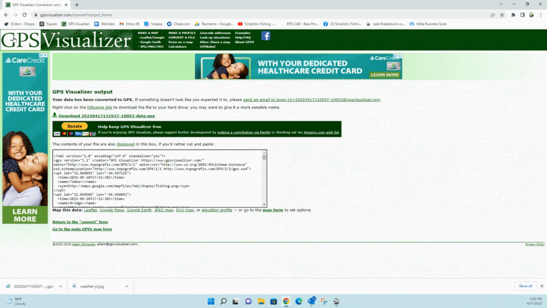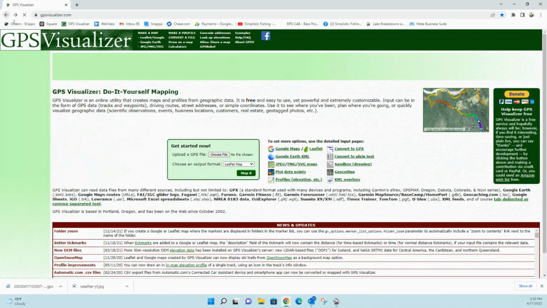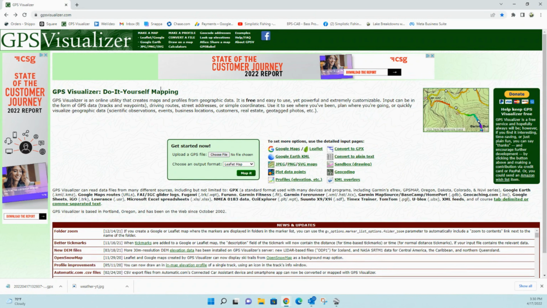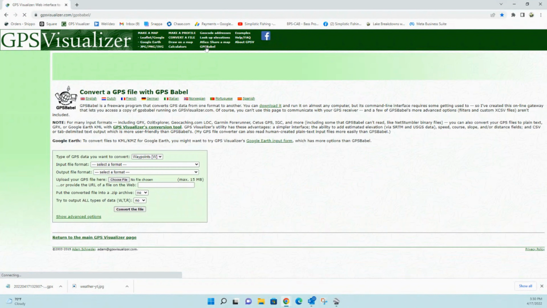So for you Lowrance users, we're going to go back out. When you first get to this main screen for GPS Visualizer, up here at the top, you're going to notice a little link that's up there called GPS Babel. You're going to click that GPS Babel link.